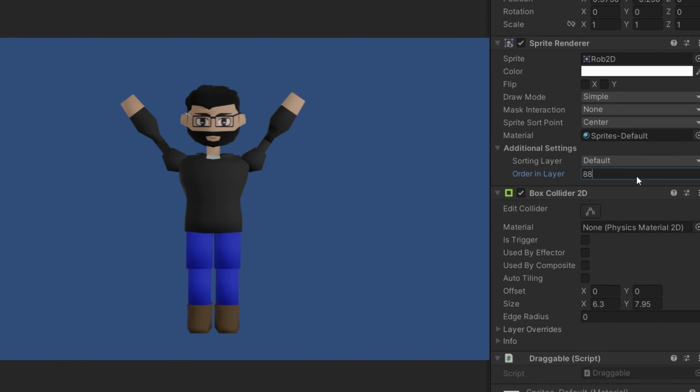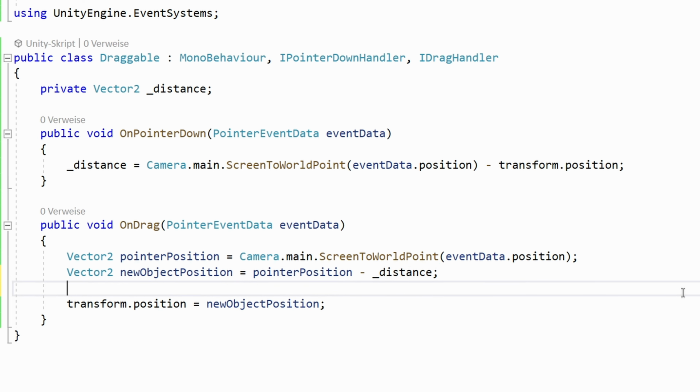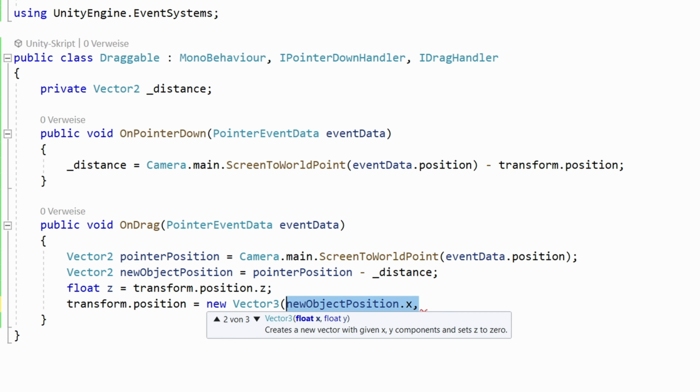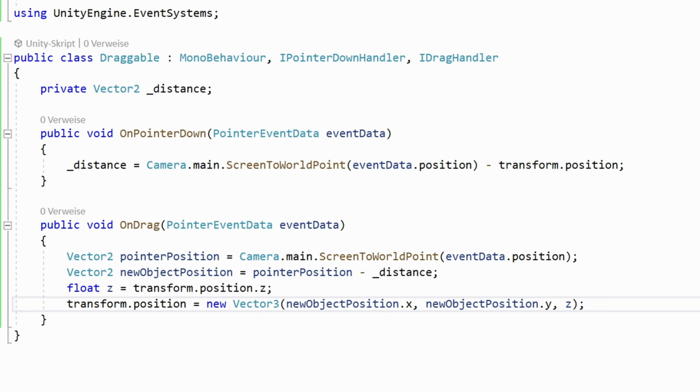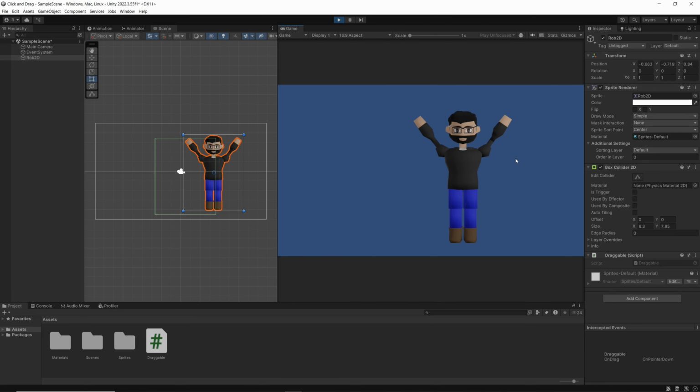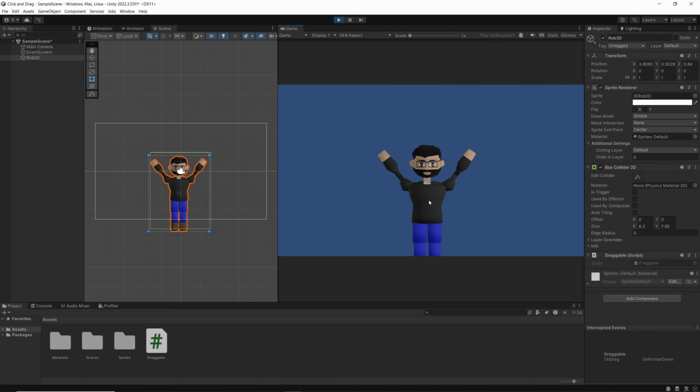But if you don't want to lose our z value, then all you need to do is to just save it before setting the new position and creating a new Vector3 with the new position and the old z value. And with that, we can click and drag an object. Nice!